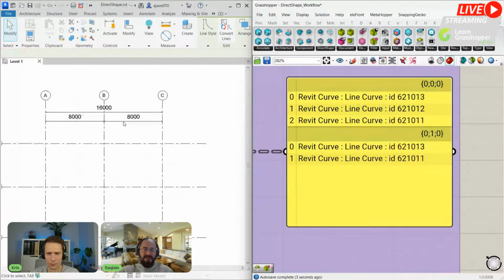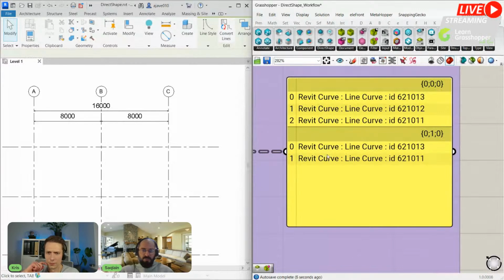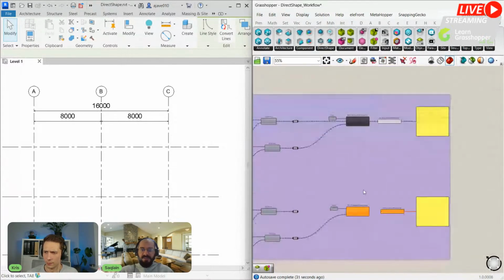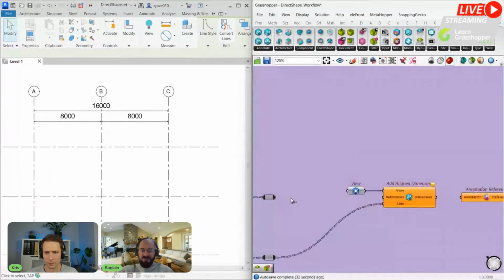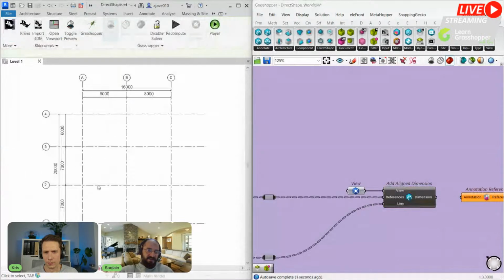As of now, we have 2 dimensions, so we have 2 branches here. And in the first branch, we have 3 references: first line here, second line here, third line here. And you can also check these Revit IDs. So in this dimension, I have taken the first as a reference and the last one as a reference, and you can see that here I have the same Revit reference here and the same Revit reference here. And similarly, we can do this for vertical grids.